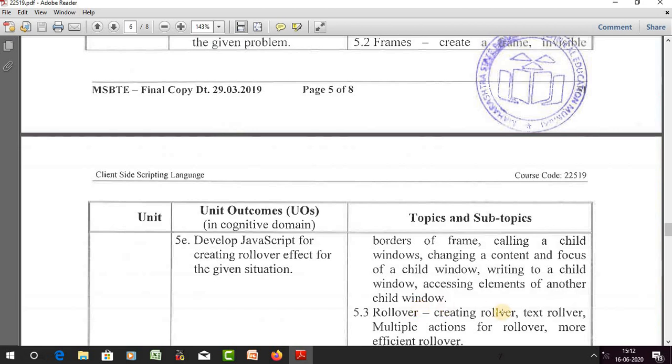Next is rollover. Rollover means we can change the appearance of a web page by using the mouse rollover. Mouse rollover means when the mouse is moved to any element of a web page, the appearance of that element will be changed. This is called mouse rollover. Rollover has two types.